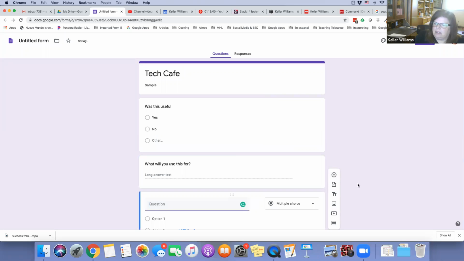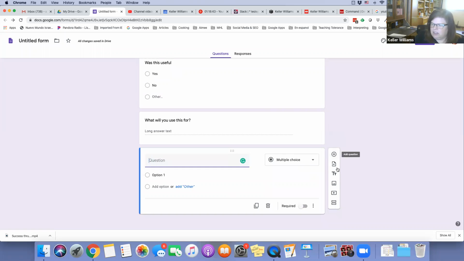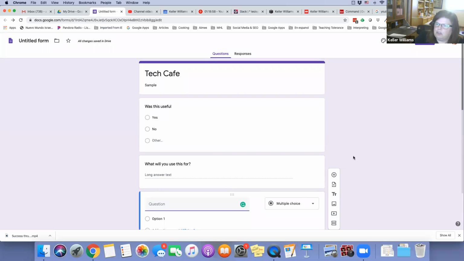Cool. Next one. And you'll see that this little bar is moving next to you. So you can import questions. You can add a title and a description. You can put in images. You can add video. And you can add sections. So it's just super versatile.